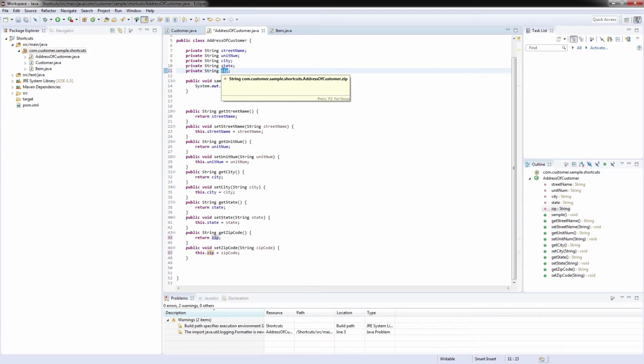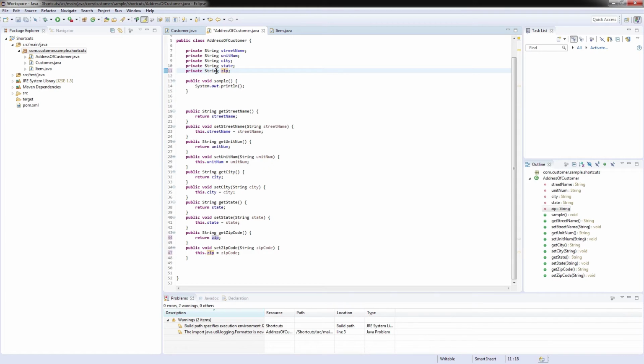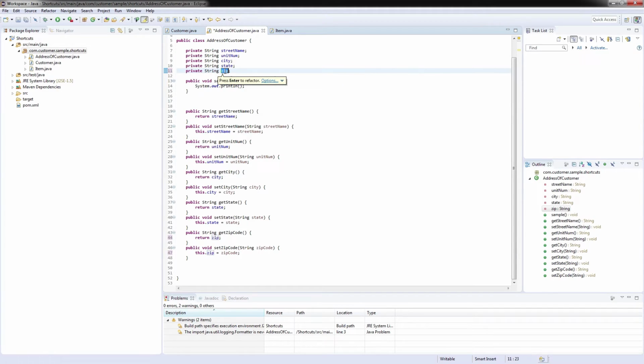Instead of that manual procedure, like right-clicking and going to refactor and using rename, there is a keyboard shortcut for this rename. That's it, it's Alt+Shift R. If I select this variable and press Alt+Shift R, I can change this variable to whatever I want. If I want to change it back to zip code, I can simply do so using Alt+Shift R. This is pretty useful if you want to change a variable name at the whole class level. You don't need to go there and change all the other places.